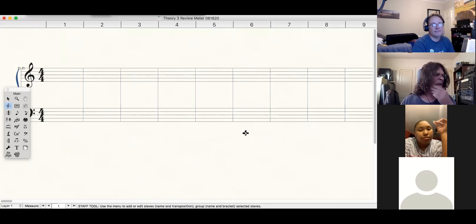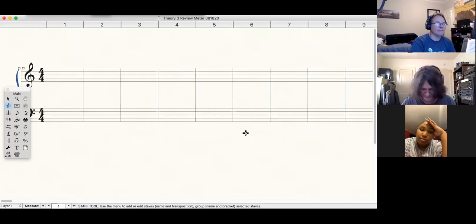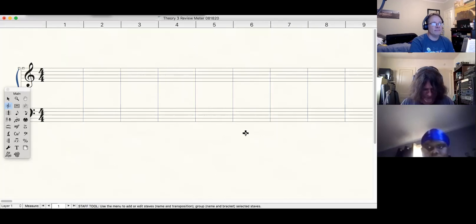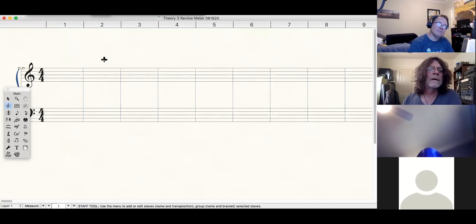So then the last thing we kind of talked a little bit about was the names of the scale degrees. Scale degree 1, what's the name of it? Tonic. Supertonic. He didn't even ask for the second one.